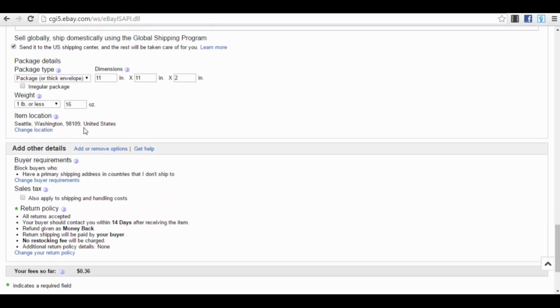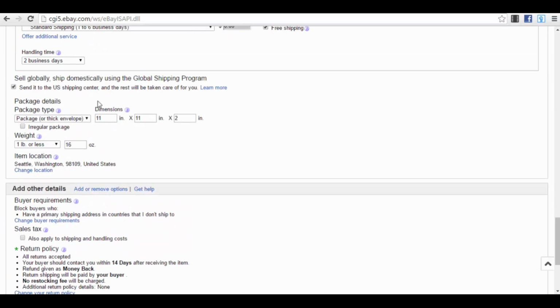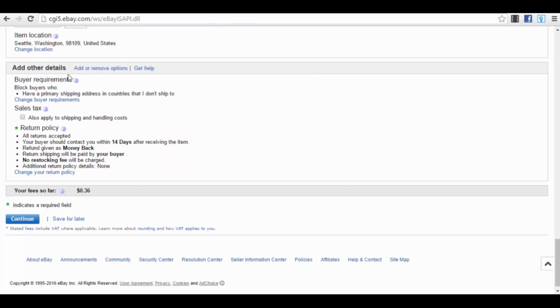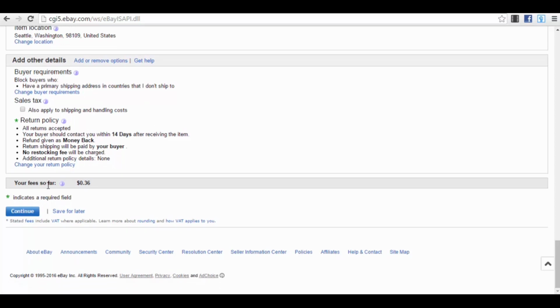Item location. So practically when you add your first listing here, you won't have an address. You need to write in an address for the United States of America. Okay, it doesn't matter which address it is, but you need to type here a real address for the United States of America. Okay, so you practically have the location of the item, and that's about it. Add other details. So you don't need to add any details here, and your fees so far, and that's about it. Okay, now the next step is to press the button continue.